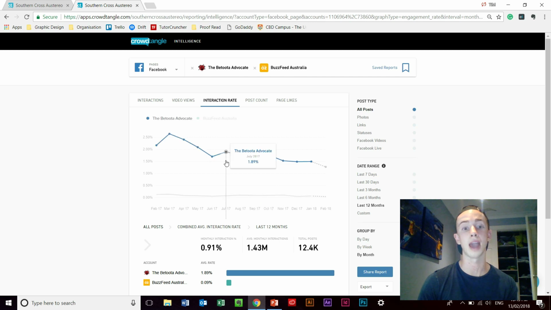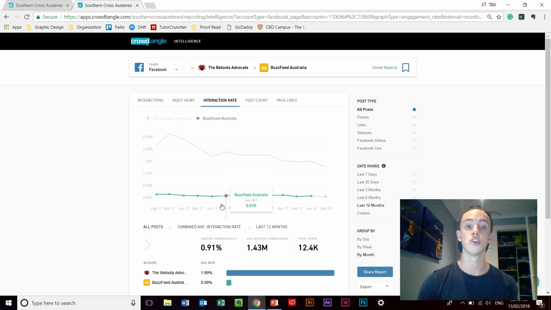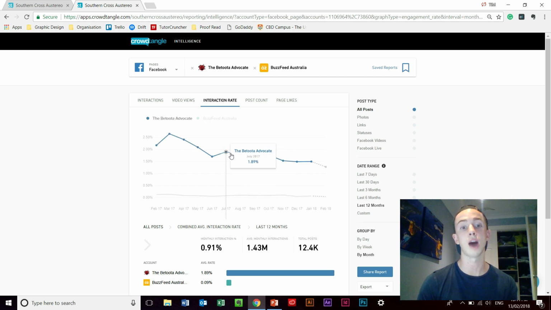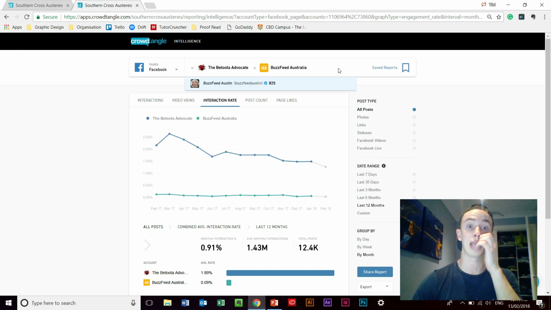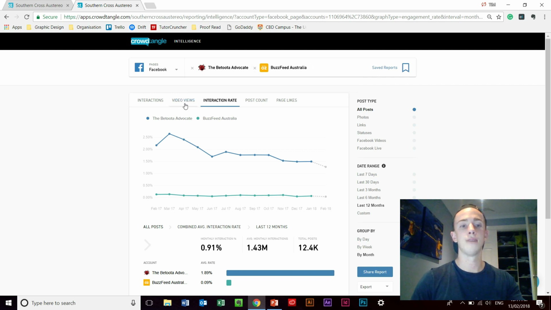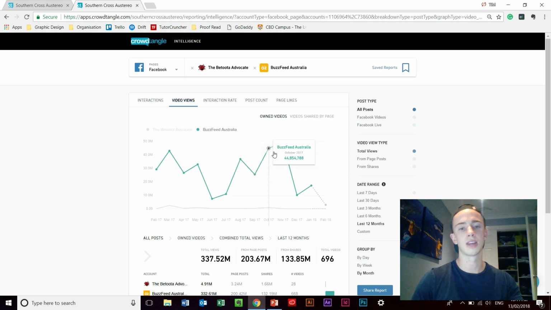So it's, as you can tell, the intelligence feature on Crowdtangle. It's a great way of easily comparing your social media pages to really high performing pages as well as your competitors. And as well as that, you can enter in up to 10 different Facebook pages in this intelligence feature. Video views is kind of nice as well. You get a good idea of who's making more video content.